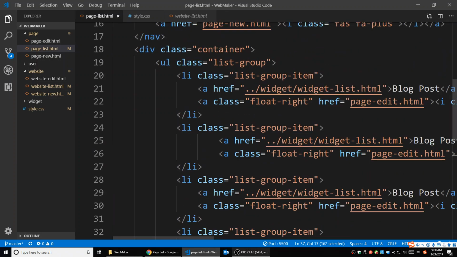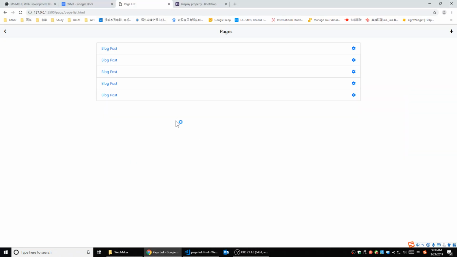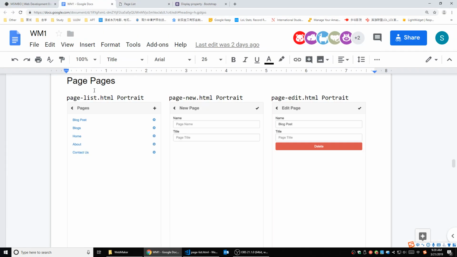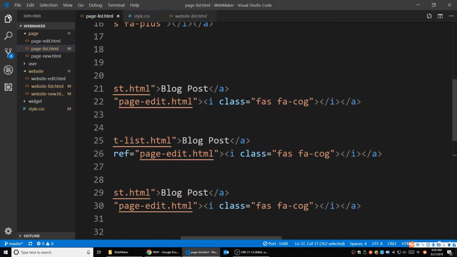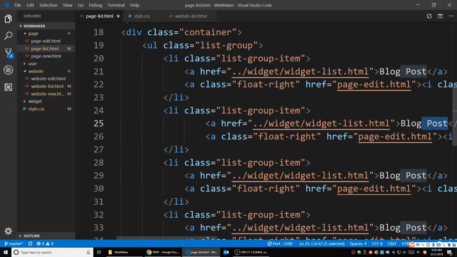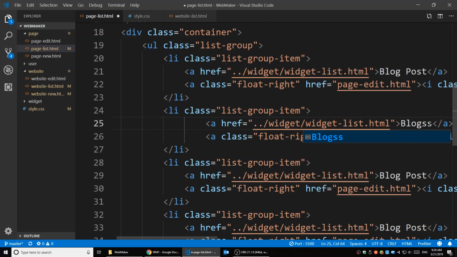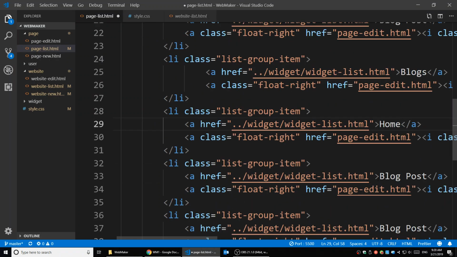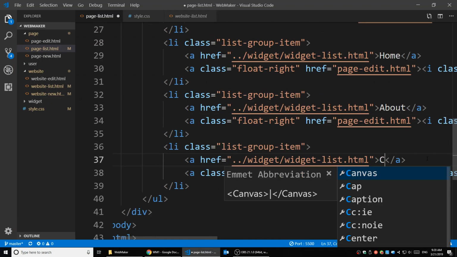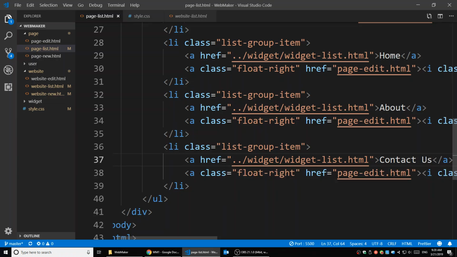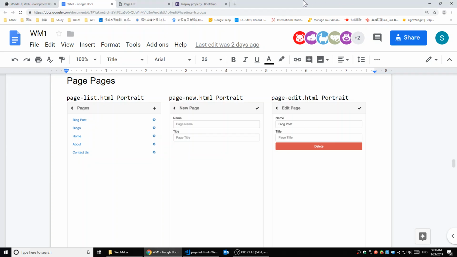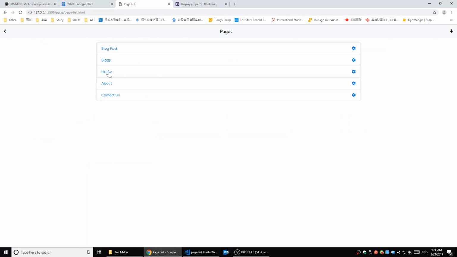So the first one is blog post. The second one, it's all blog posts right now. Second one is blogs, then home, about, contact us. You can change it to some other text, doesn't matter. Just the examples. So we'll have the 5 pages. We'll have the 5 links here. All right.